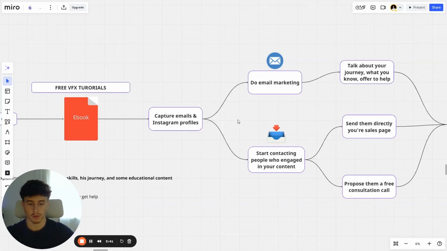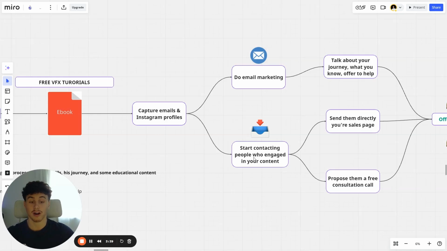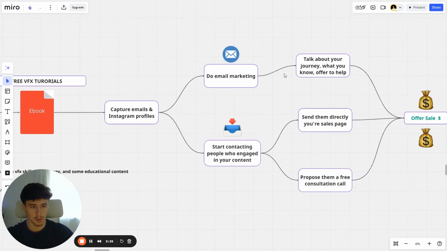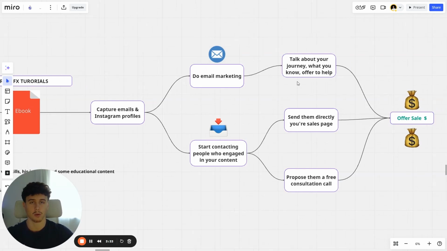And through the Instagram profiles, he's going to start being able to contact people who are engaged in his specific content. So through the email marketing, you can talk about his journey, what you do, and kind of the offer, so his specific program and how he's been able to help others. And that's going to lead directly to offer sales. So within a few emails, you can then pitch those people and convert them into an actual buyer, right? And if not, well, it's fine. They're just going to continue that email sequence.